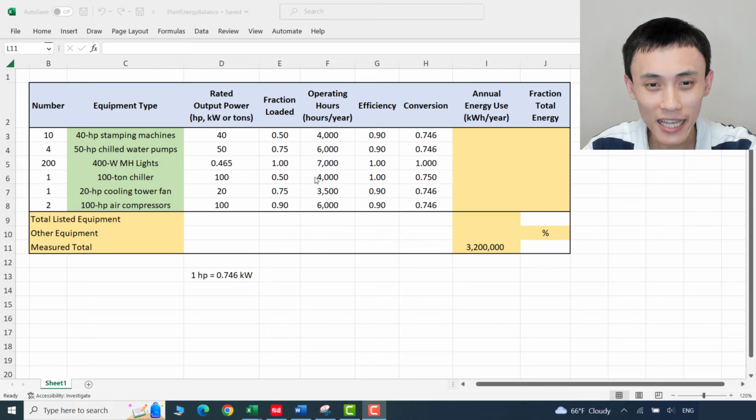Then also the operating hours for each equipment and also the efficiency. Each equipment is not 100% efficient, so you can estimate the efficiency, or for some equipment you can find the efficiency from either the manual or the sticker. The next one is the conversion. We need to convert all the units back to kilowatt hour because that's how the electricity is getting charged. 1 horsepower is 0.746 kilowatt. Here they're all in horsepower, so we need to convert to kilowatt.